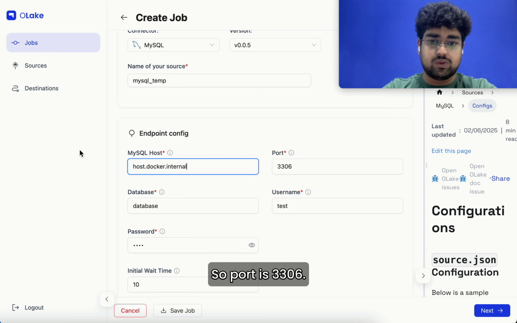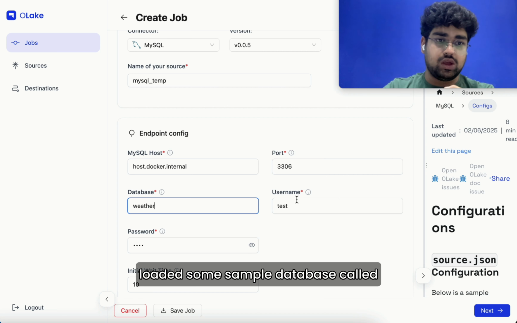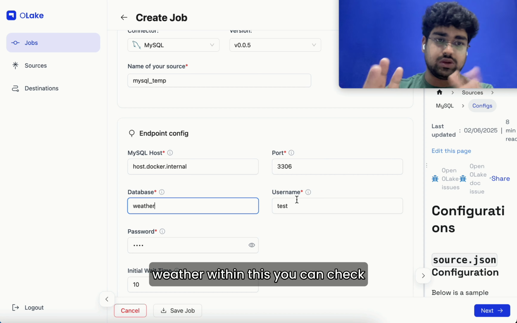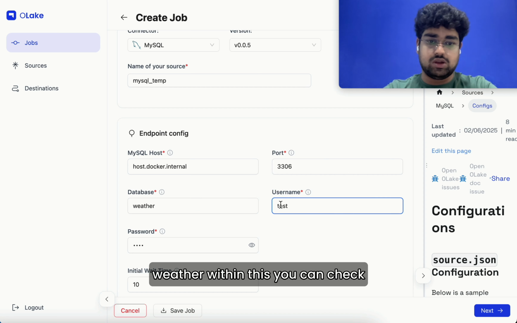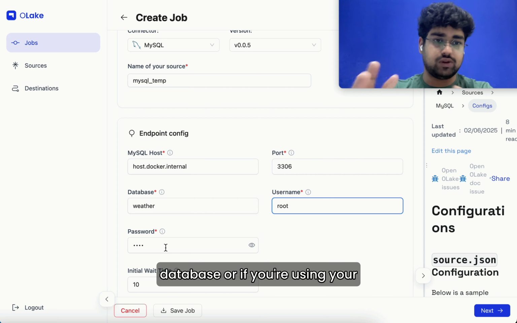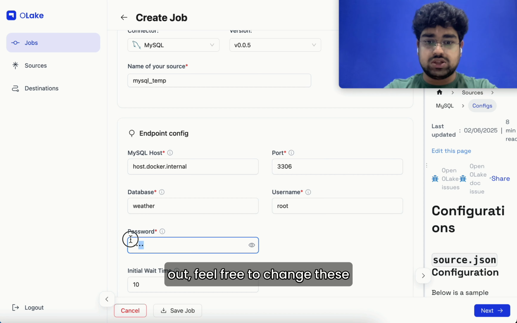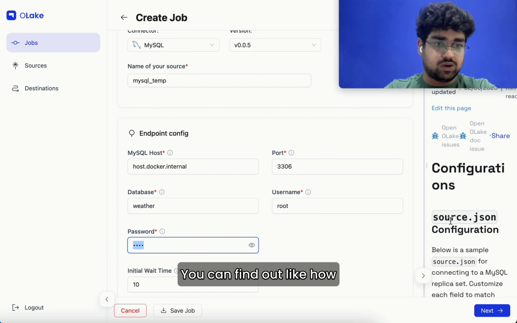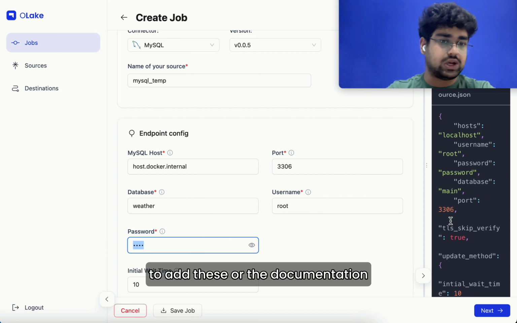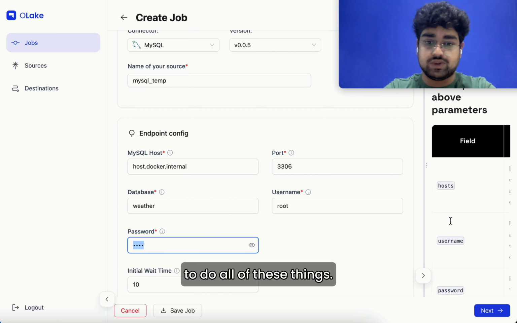Yeah. So port is 3306. Database is weather, as we loaded a sample database called weather within this. You can check it out, or you can use any other database. If you're using your own staging databases to test this out, feel free to change these configurations. You can find how to add these, or the documentation around it, right beside this, so it's pretty easy to do all of these things.